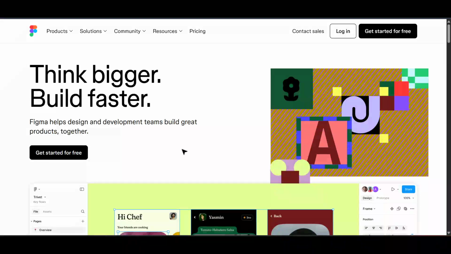In today's video, I'm going to teach you how to use community components in Figma, a tutorial designed to get you up and running in just 5 minutes. If you're new to Figma or simply looking to streamline your design workflow, this guide will be invaluable. So let's dive in. First things first, head over to your web browser and navigate to Figma's official website.